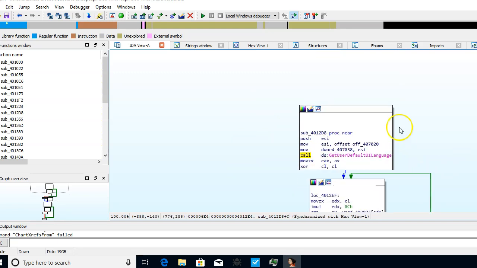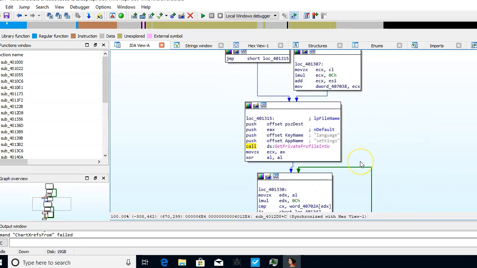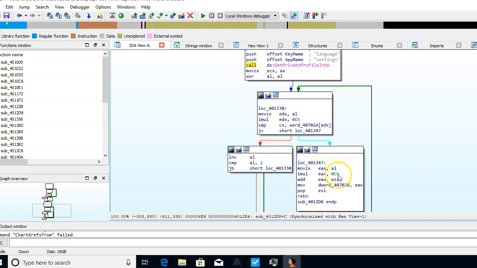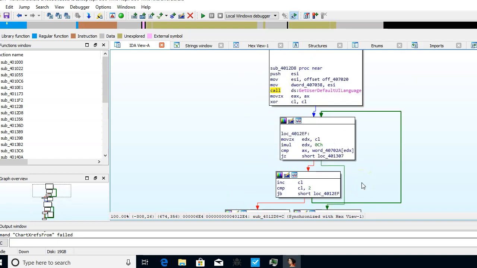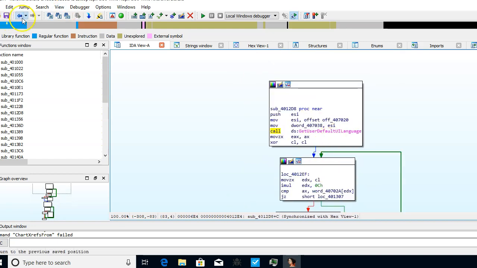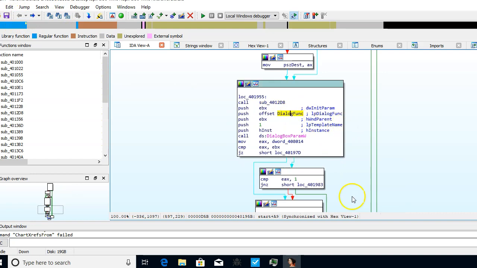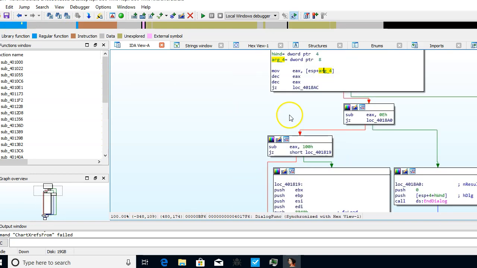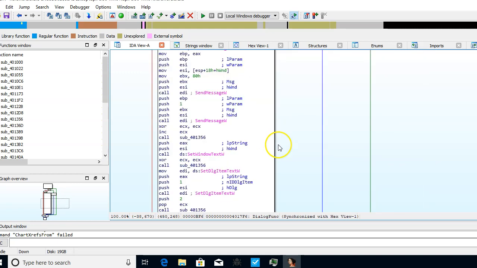We can see something to do with languages, something to do with settings, not too many calls, and I can't see anything really of interest apart from that. So something to look at the default languages, but not too out there. So actually the main body of this is going to be in the dialog func, which is cool. Let's go into that and see what we've got.